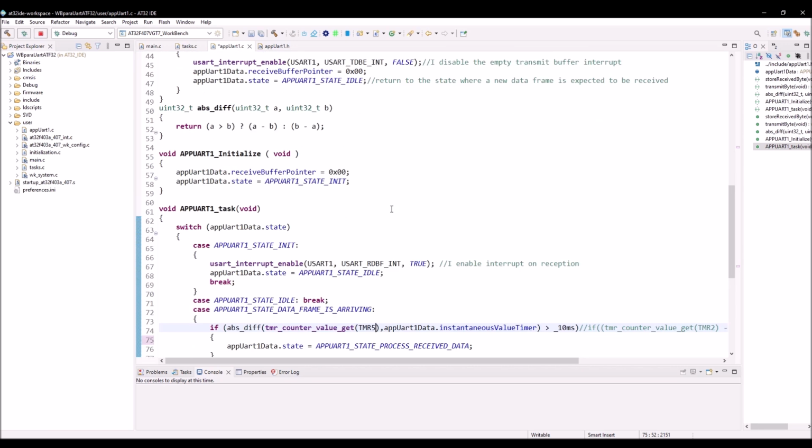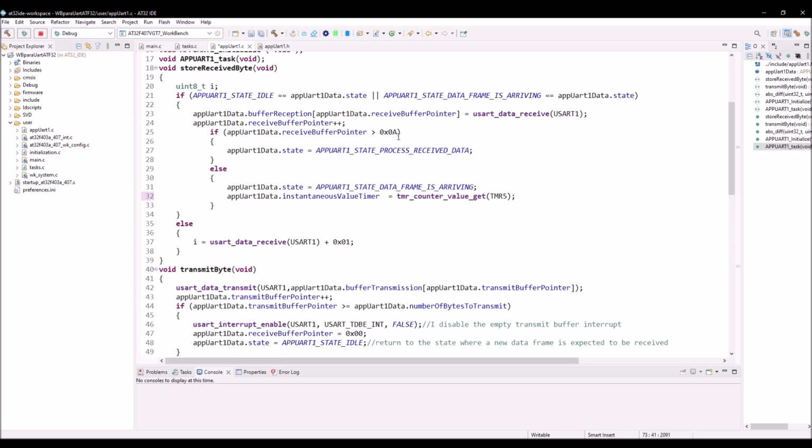Returning to the function invoked by the reception interrupt, each time a byte arrives, the variable related to the asynchronous delay is updated with a new value. And in this way it can be said that the asynchronous delay is reinitialized.